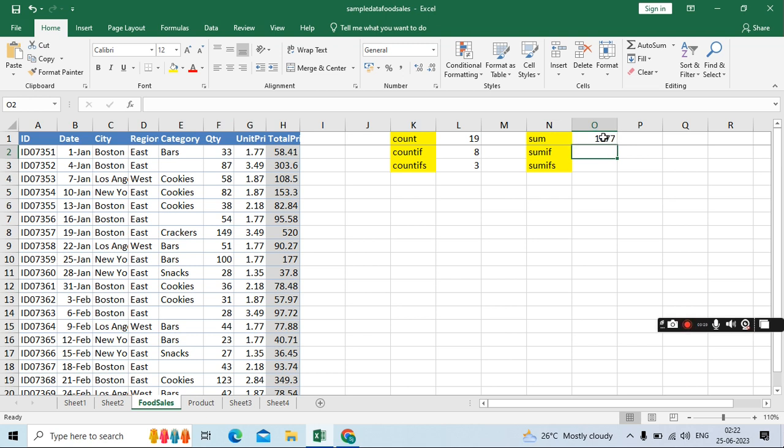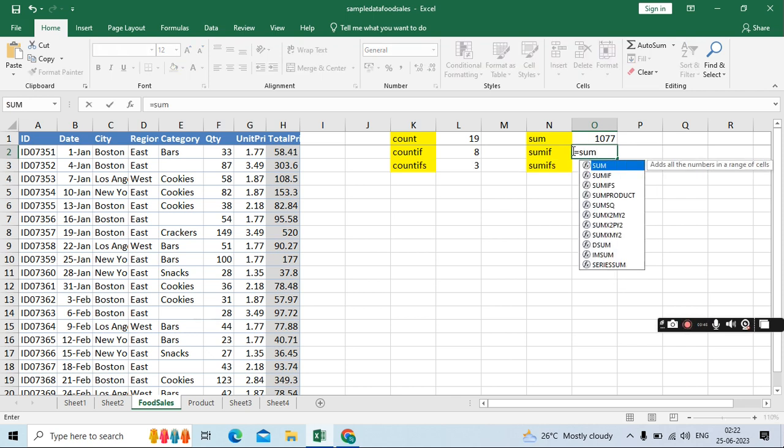And if you want to apply a filter to this column, then you can use SUMIF, same as you did for COUNTIF. And another one is SUMIFS. If you want to apply multiple filters, then you will have to use SUMIFS. I'll quickly show you how SUMIF works, and then we can move to SUMIFS.